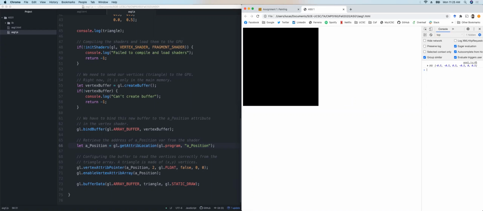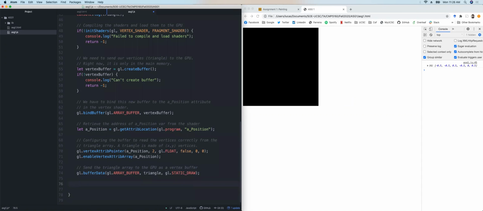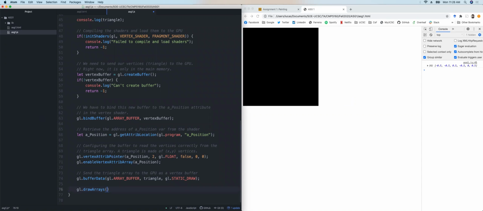Okay, let's move forward. We just have one final line before we finish, so let me comment this and say, send the triangle array to the GPU as a vertex buffer. Now we can say gl.drawArrays. And here we say gl.TRIANGLES.